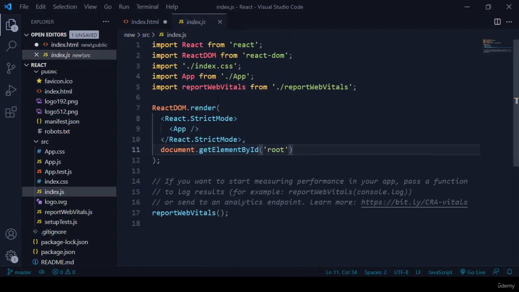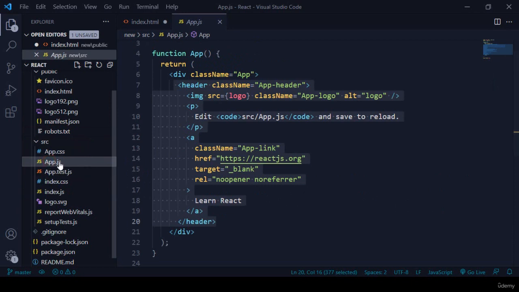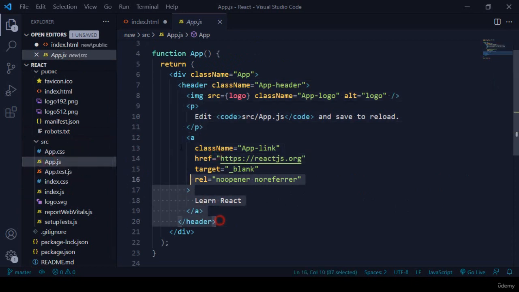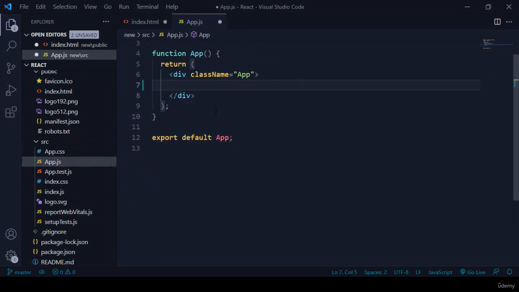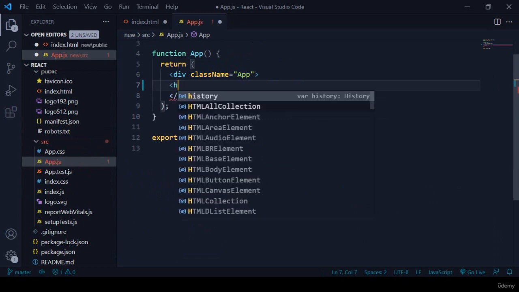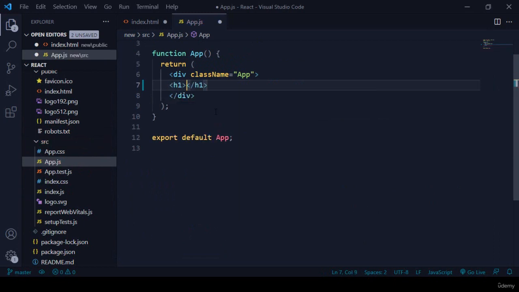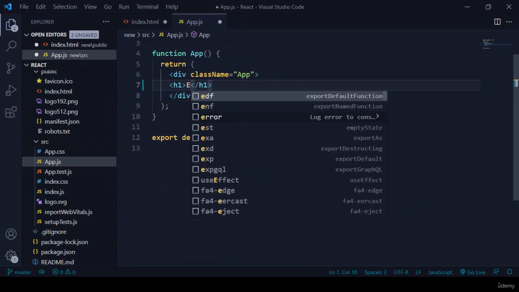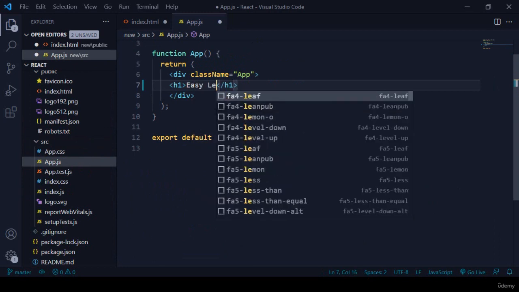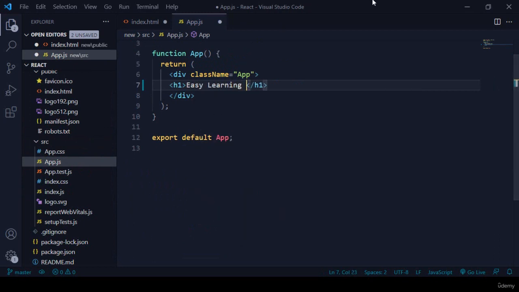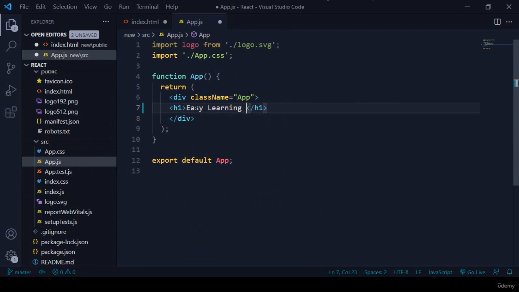Okay, so that is the basics of the structure. Don't worry, just simply understand. If you want to import a component, like there is one component, App.js. So right now in App.js, if you remove everything, and I want to use an h1 tag, okay, I want to use an h1 tag as easy learning. I name it easy learning. So right now that is our App. In this App area I loaded this one, right?